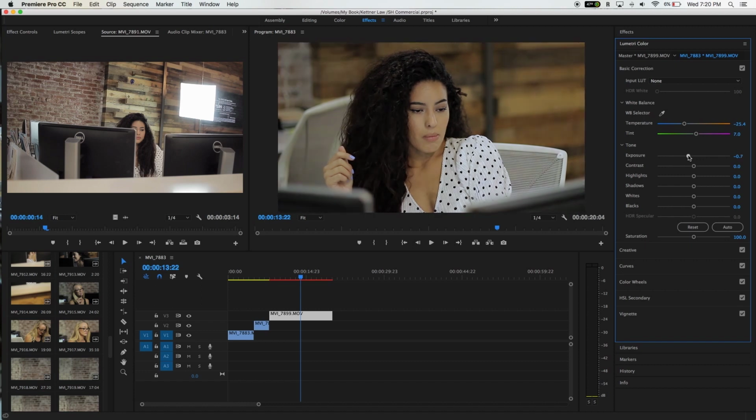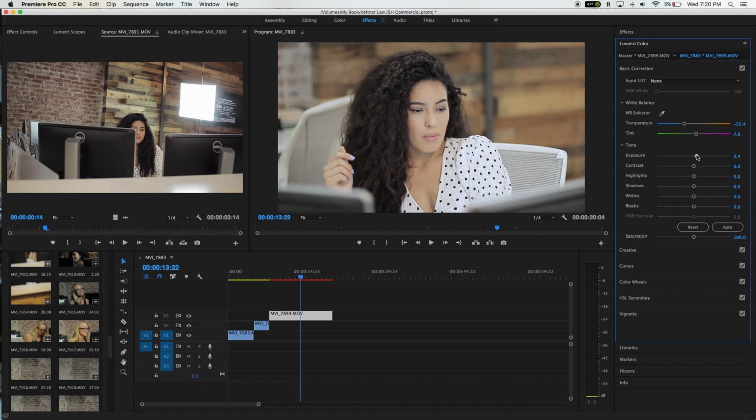The exposure is nice. I like the exposure. You can bump it up a little bit more, so we have a little bit more room to play with the shadows, and the highlights aren't being blown out, so we're still good there. So you can keep going.